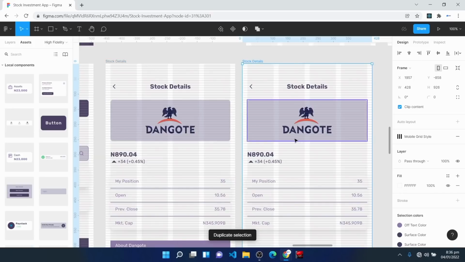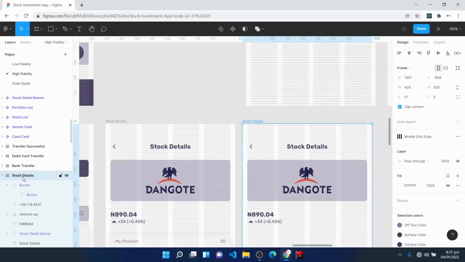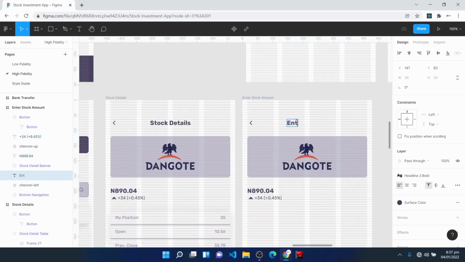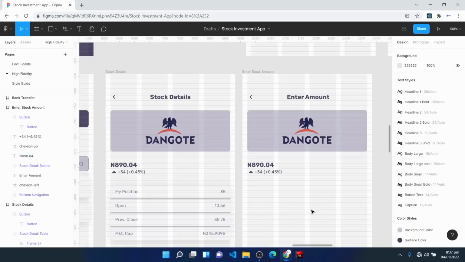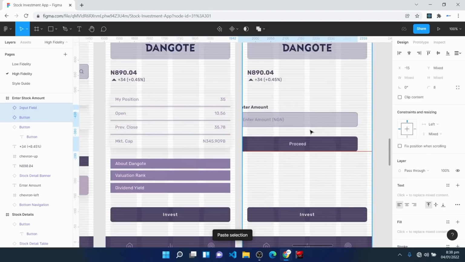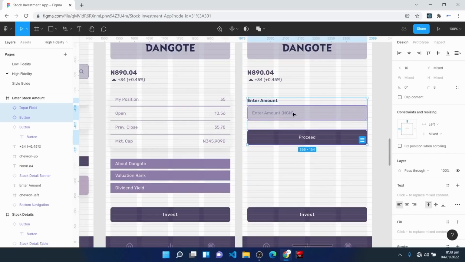So I would duplicate this. I would come here, I would rename this to enter stock amount. Whatever you want to call it is okay. So I would come here, I would change this to enter amount, and that's cool. So I would go ahead and I would have this here. Now this is me using an input field and a button, as simple as that.